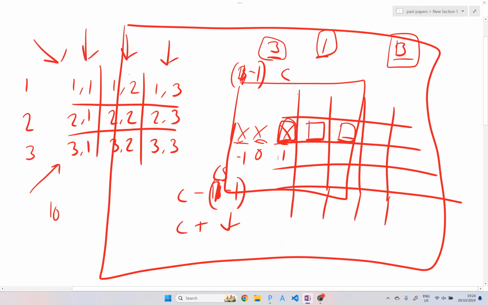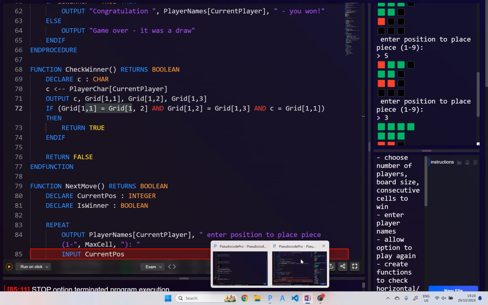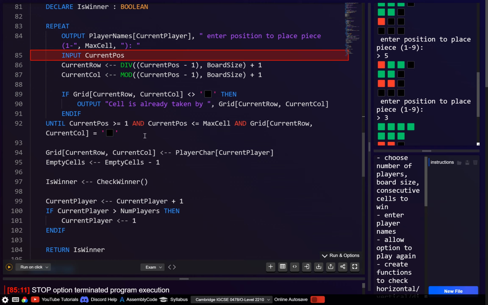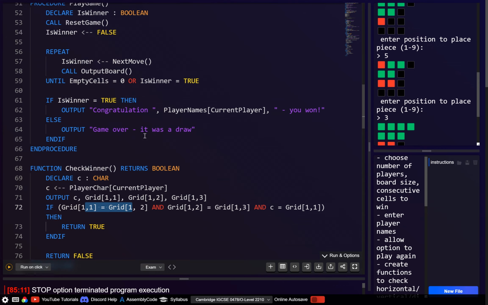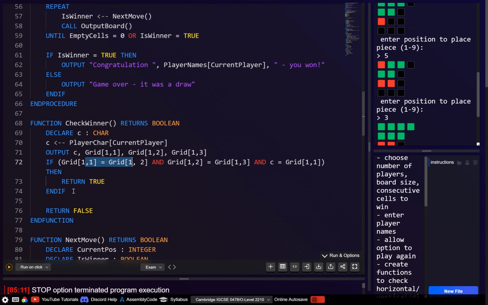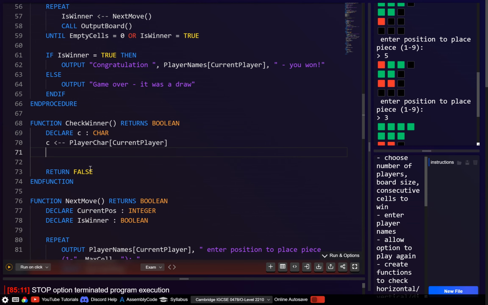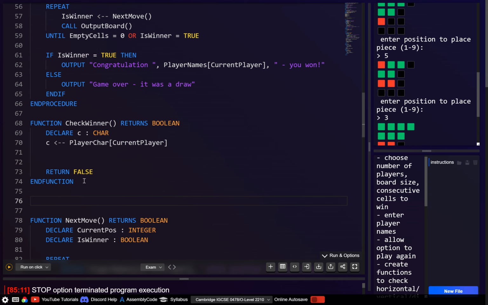Right, so let's try and do this, and this is actually going to be quite tricky. So I think what we can do is in this check winner. To be honest, I'm probably just going to delete most of this, and I'm going to create separate functions for horizontal, vertical, and diagonal.